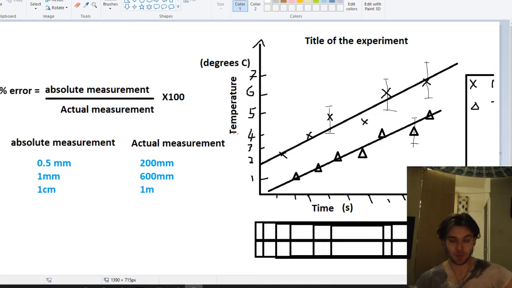Okay, for the first one, you should have got about 0.25%. For the second one, you should have got about 0.166 or 0.17%. And for the third one, hopefully you've either converted the centimeters into meters, so that'll be 0.01 meters and 1 meter, or you've converted the meters into centimeters, so it's 1 centimeter and 100 centimeters. You have to have all the units the same, otherwise this won't work. If you've done that, hopefully you found a percentage error of about 1%.